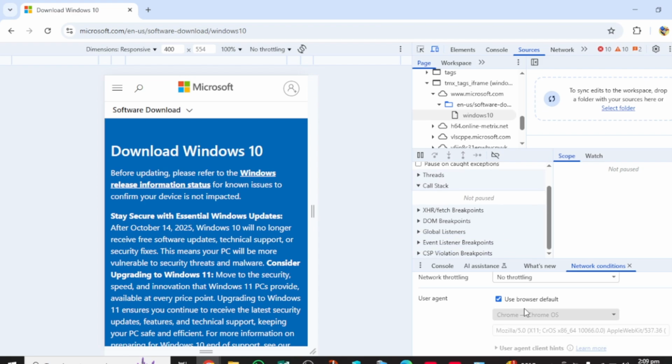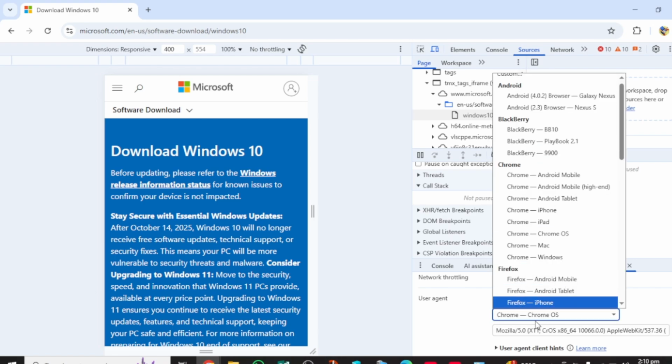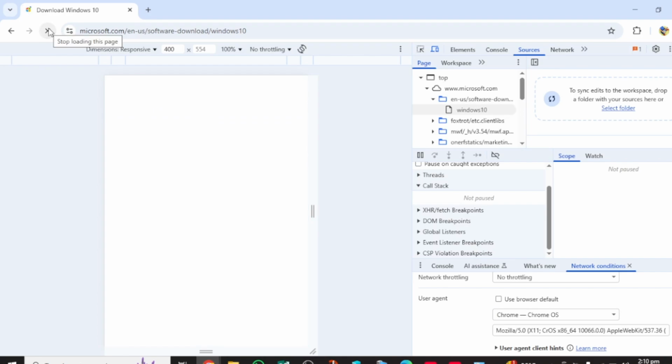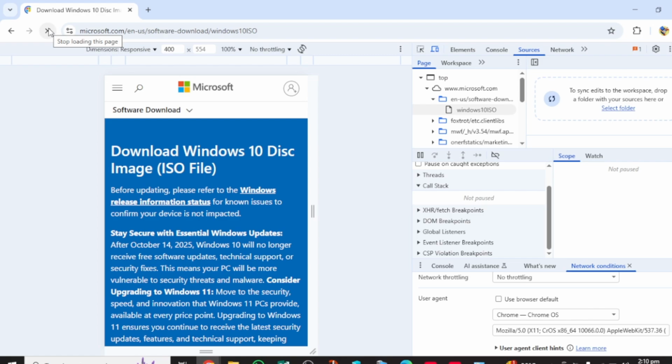So you scroll down, then you uncheck this one, user agent. You uncheck it, and then you select Chrome OS. Where's Chrome OS? And then you refresh the page. You watch it. Anything going to change here? Let's keep an eye on it and see how it goes.